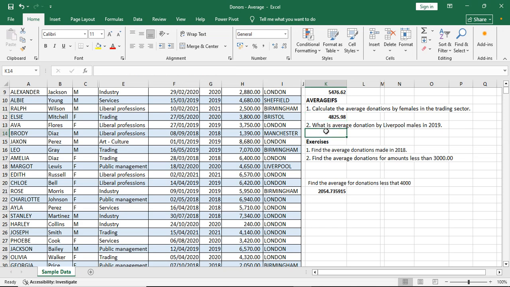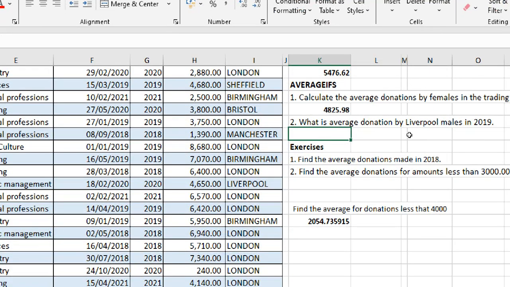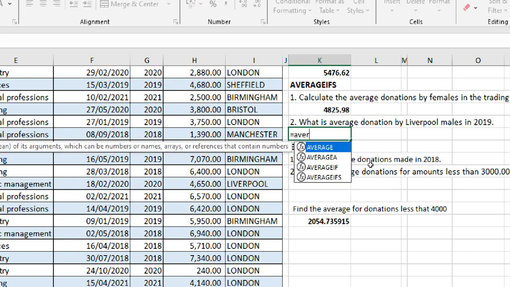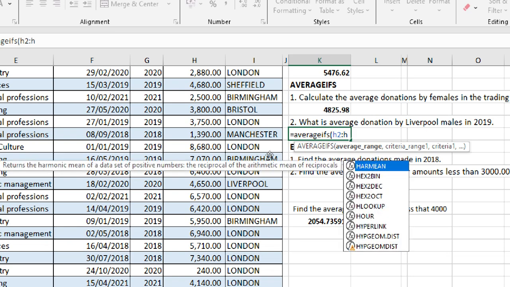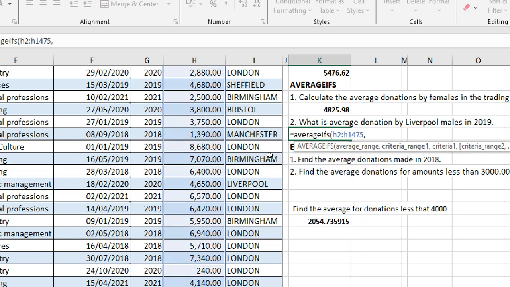Okay, so let's look at the second example. What is the average donations by Liverpool males in 2019? Here we have 3 conditions: 2019, males, Liverpool. We still have our column for year here, thank God. So we start Averageifs and then open a bracket. What is the average range, which is our H2 to H1475?